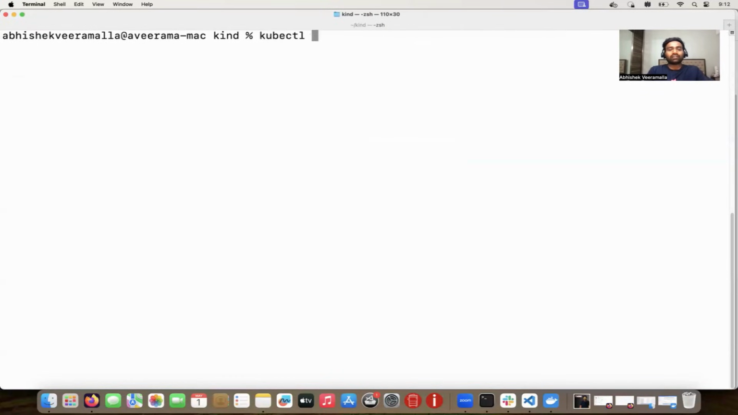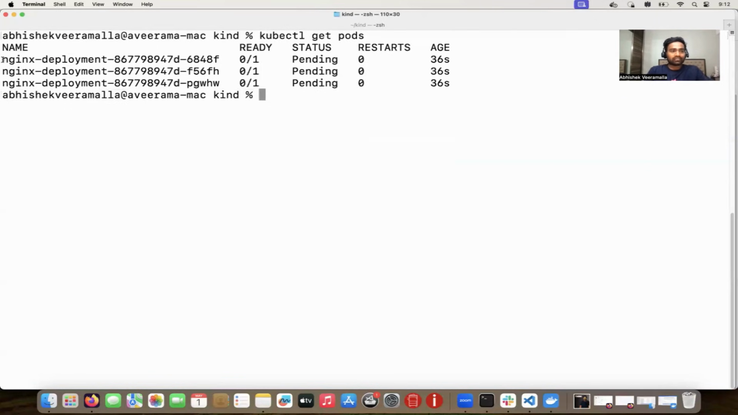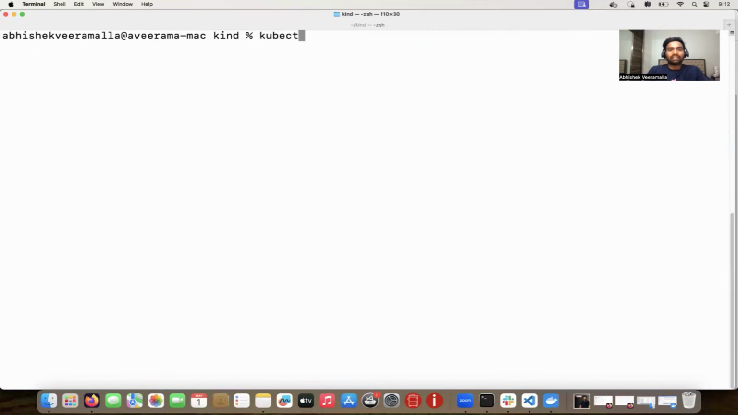I should be doing kubectl. Let's pick up one pod. Let's pick up this one, because there are 3 replicas of the same pod. I'll just do kubectl describe pod name to see what is the issue. Why is it still in the pending status? So for that, I'm using the describe command.